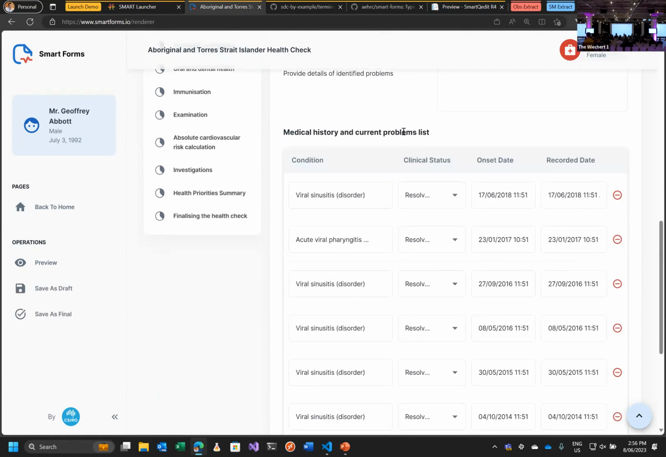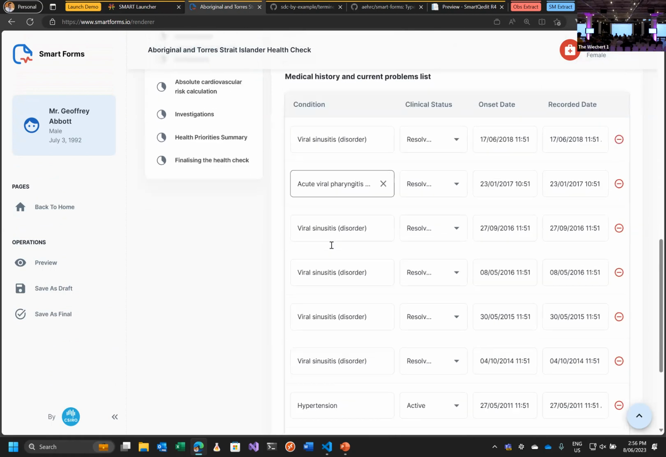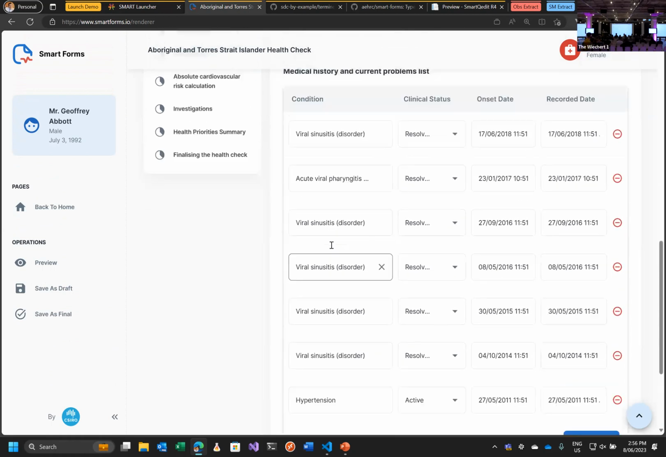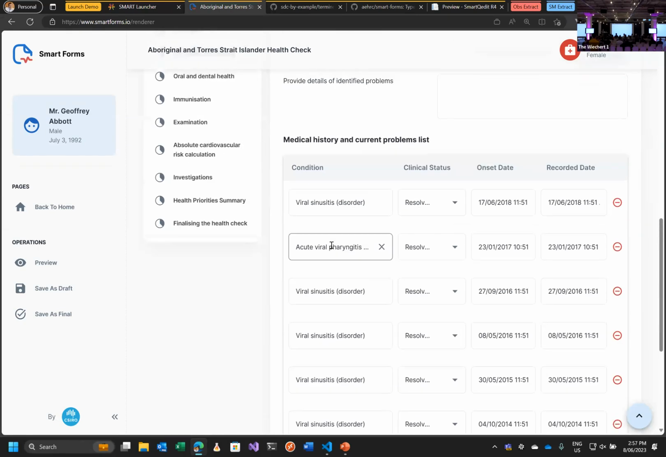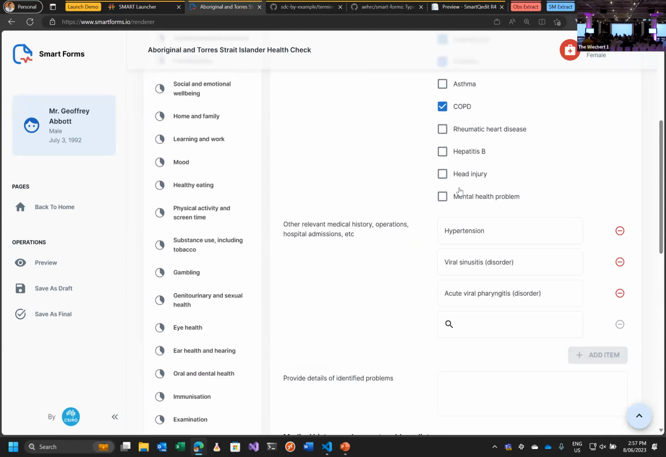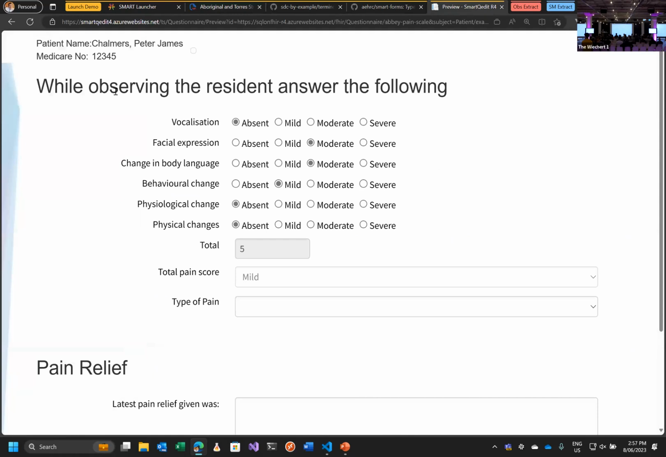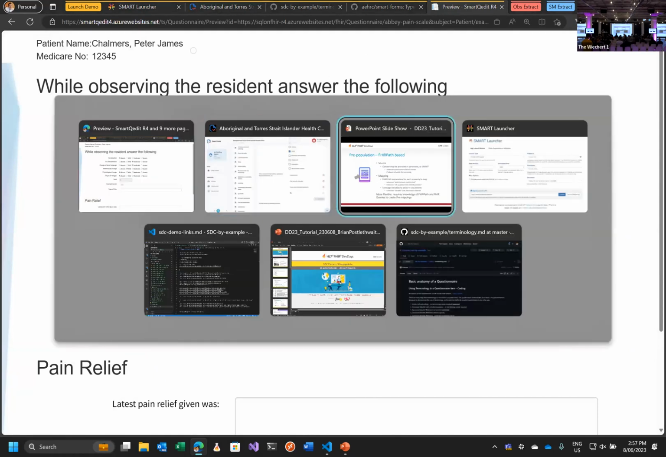And here is the medical history and current problem list. So we can see that same sort of thing. And you notice that this is a table. So we can not just have a simple list of questions, we can have tables and groups and repeating sections. Which is awesome. So what does that look like on the inside?